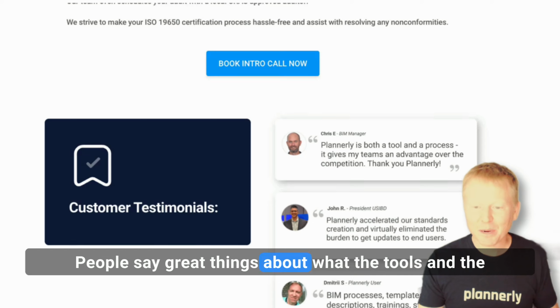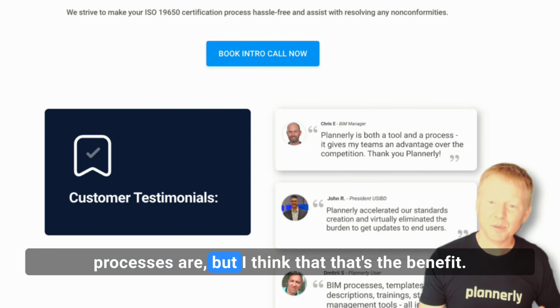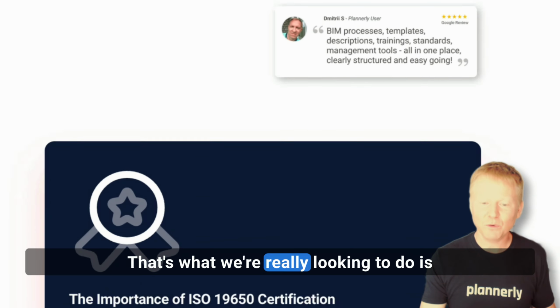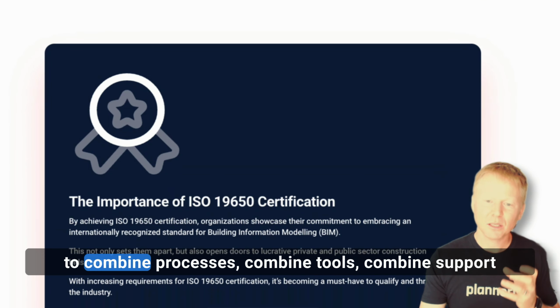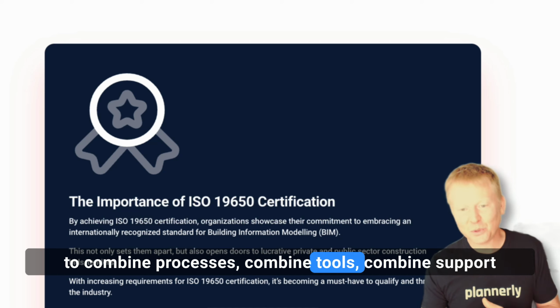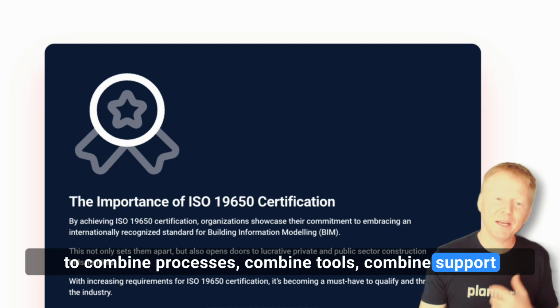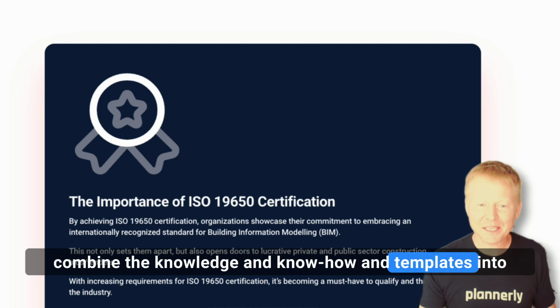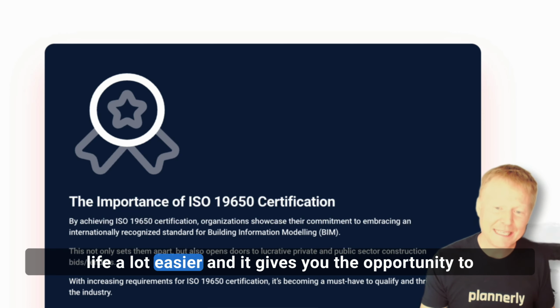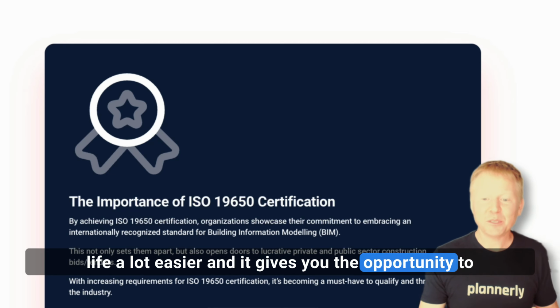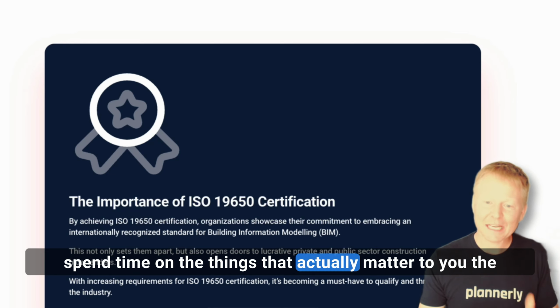People say great things about what the tools and the processes are, but I think that that's the benefit. That's what we're really looking to do, is to combine processes, combine tools, combine support, combine the knowledge and know-how and templates into something that makes your life a lot easier. And it gives you the opportunity to spend time on the things that actually matter to you.